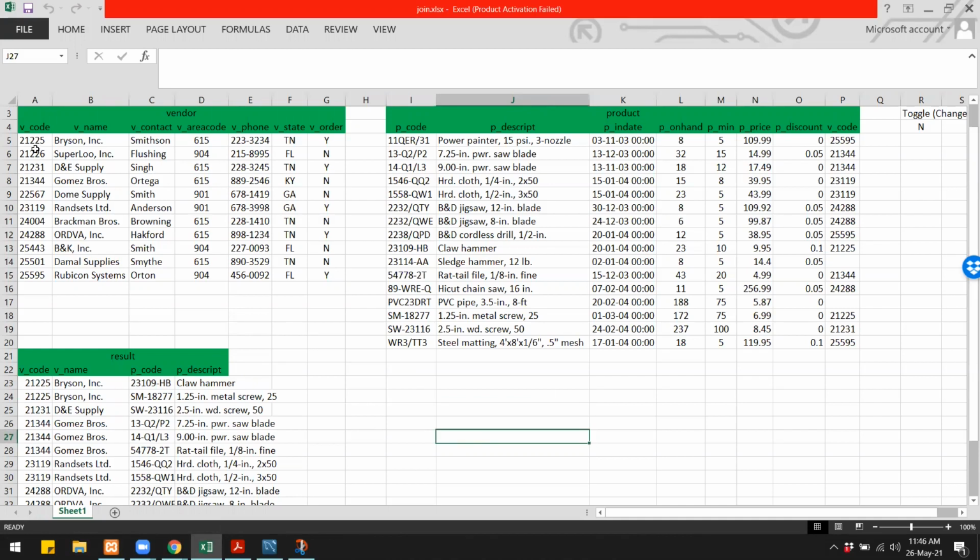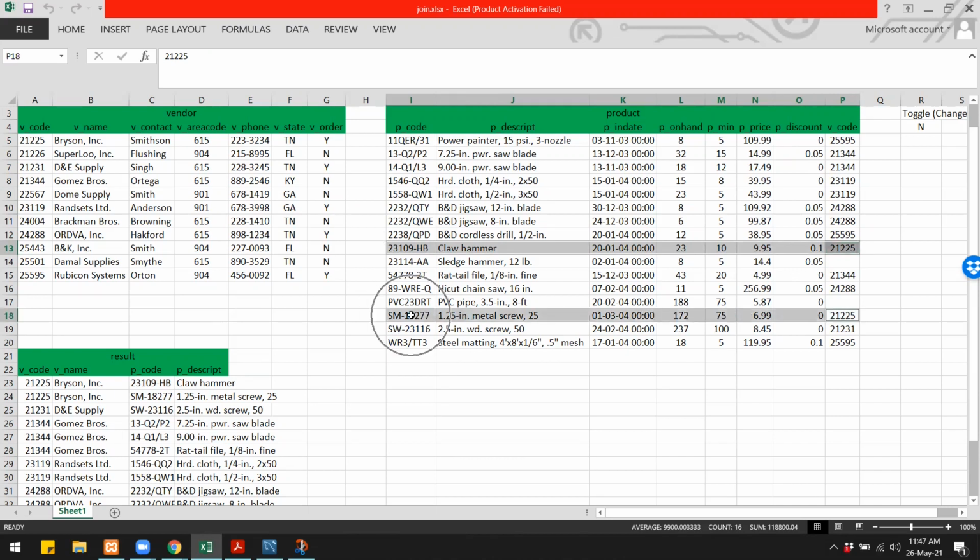So if I look at this particular vendor code, that is 21225, then in the product table, I have product code and vendor code. So what this vendor code means is, for a particular product, that vendor is the one who has supplied that product. So if I search for 21225 in the vendor code in the product table, then we can see there is one record. So that means this product is associated with this particular vendor. There's another one here. So for these two products, 21225 was the vendor.